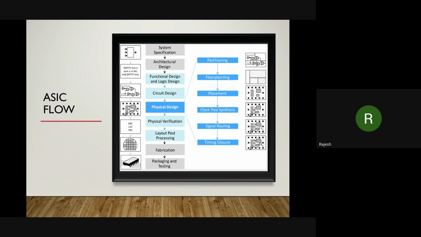After the physical design, we will discuss physical design later. After the physical design, there are sign-offs, that is, a lot of verifications and testings. For every testing there is a separate domain, but it won't be there in all companies. In major companies there is a separate domain for each testing. If they find any bug in the testing, they will again come to the physical design engineer to fix that.